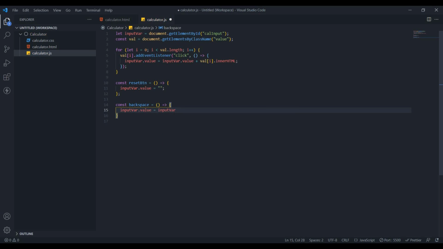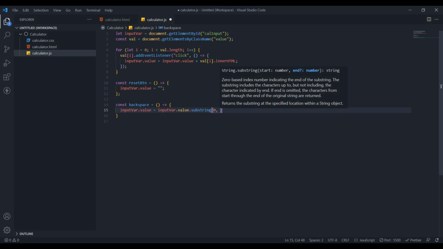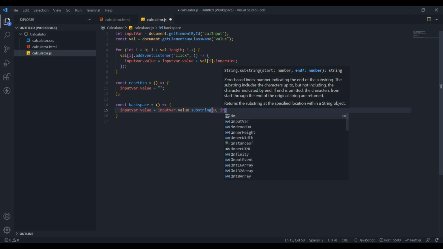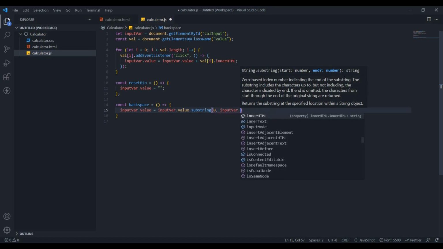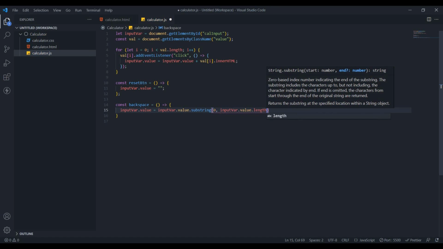All right, how we will do that is by using the substring method of strings, and it accepts two parameters, the starting point and the ending point. The starting point will be index 0, since we want the first element as well, and the last element will be one before the element that needs to be plucked out. So we can do that by using inputVar.value.length minus 1.